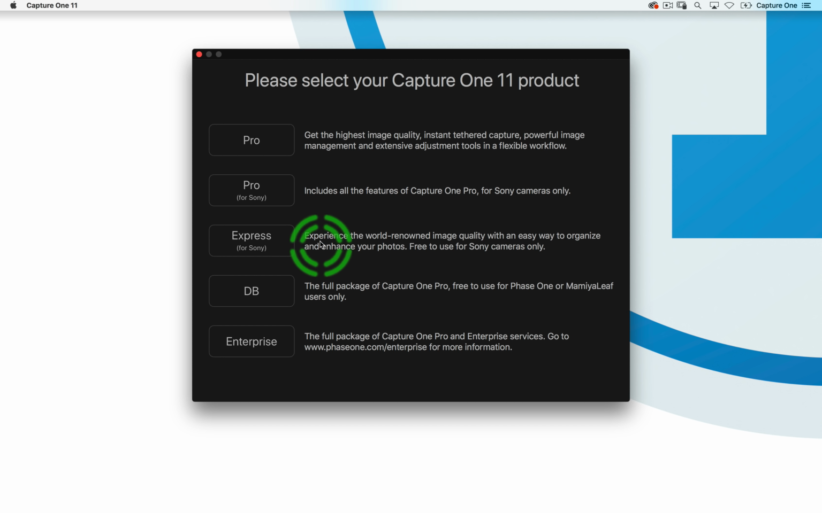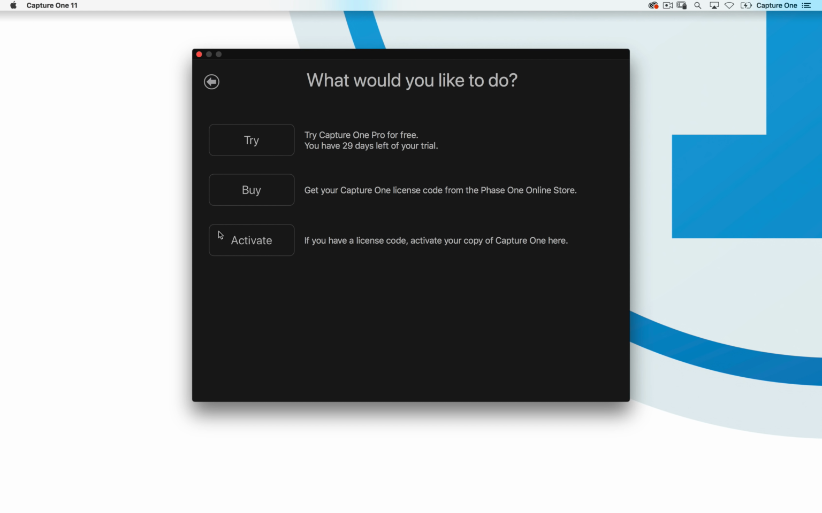Then there's Express for Sony, which is completely free and works with any compatible Sony camera, but with a smaller feature set. The reason why we have these two Sony products is that we have a close cooperation with Sony to offer that to their customers at a different price, and also the free version as well. But when you're evaluating your trial, or if you've already bought Capture One, then we just want to say Pro. You can try up to 30 days fully featured, or buy and activate from the same screen. So let's say try.